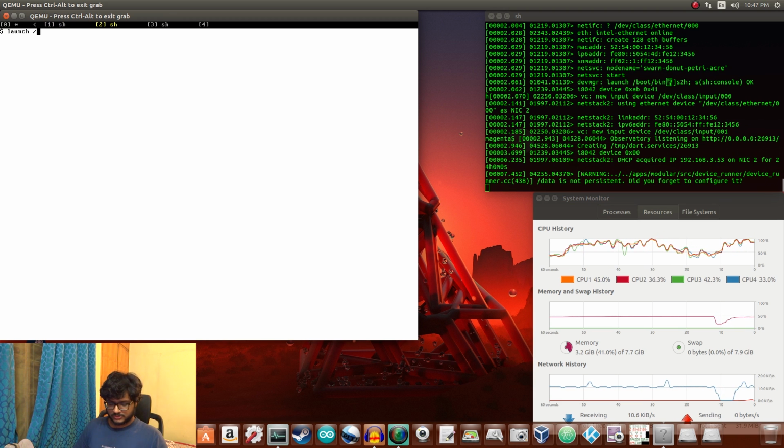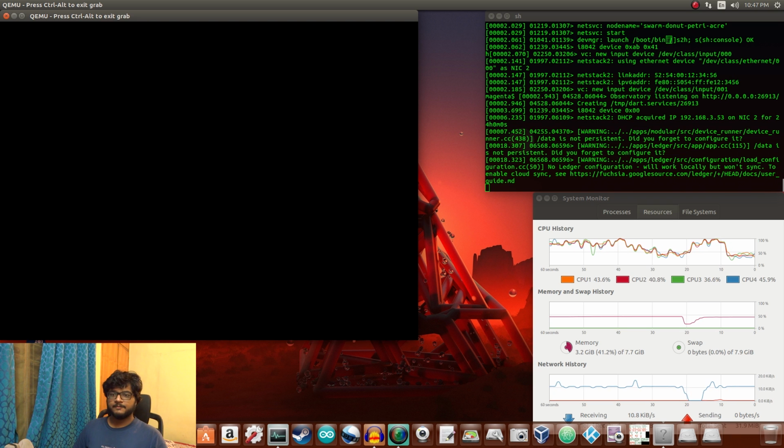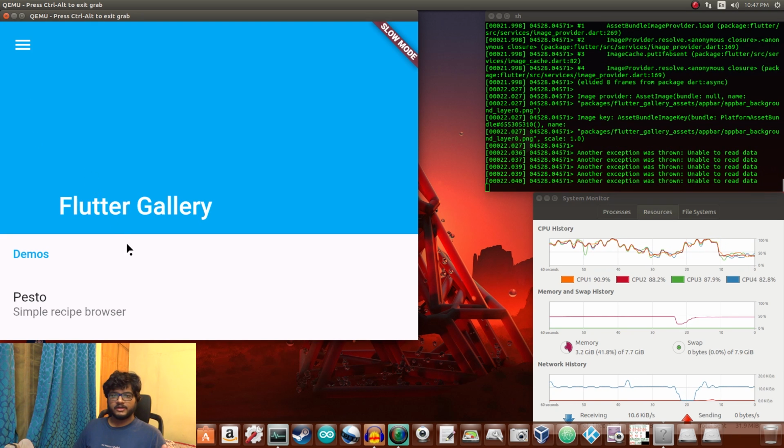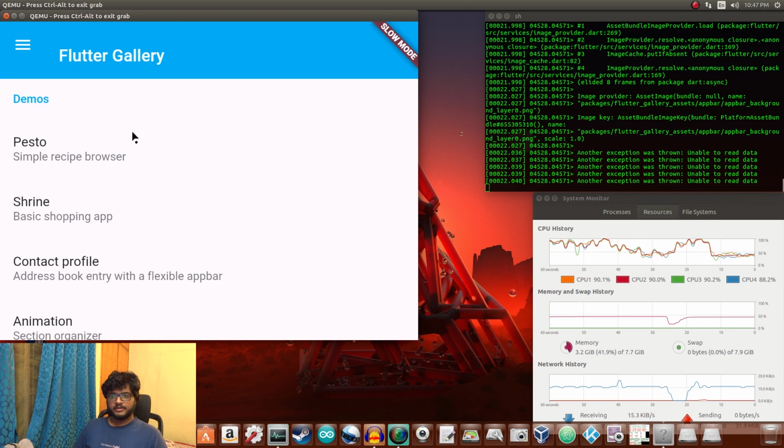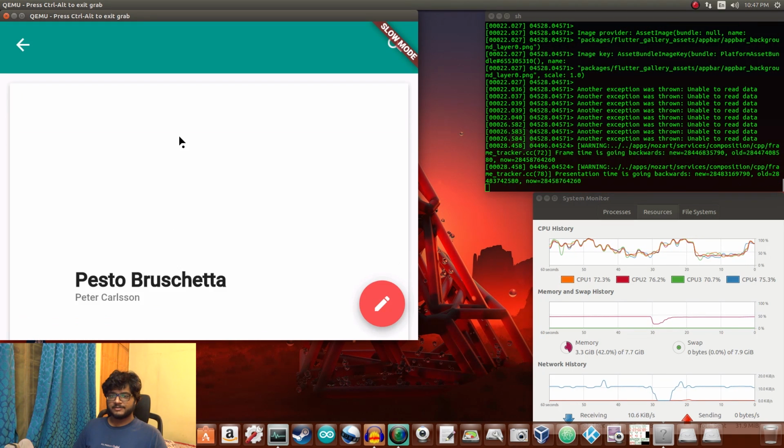So launch system apps and Flutter Gallery. So we are back into Flutter Gallery. So here are some of the demos. So this is an app demo for recipes.